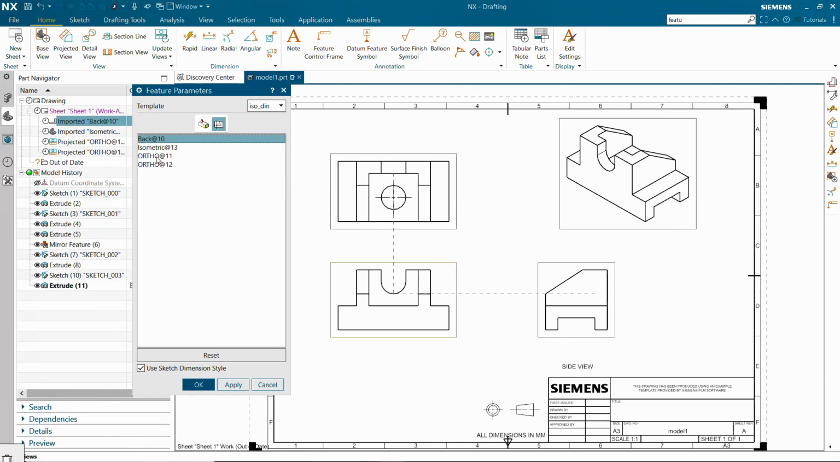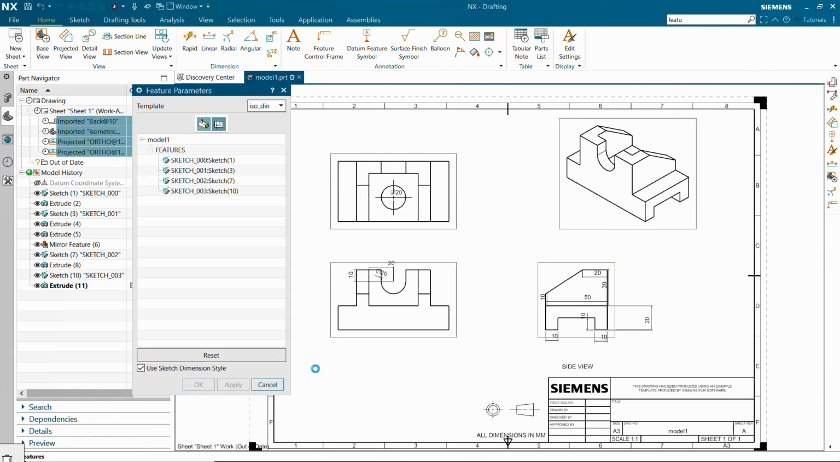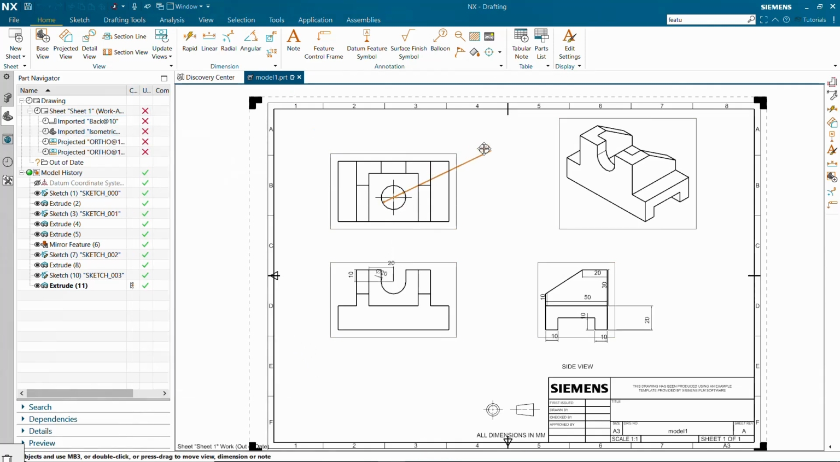After selecting the required view or sketches, simply click OK. And that's it. NX automatically generated all the dimensions based on the model features.